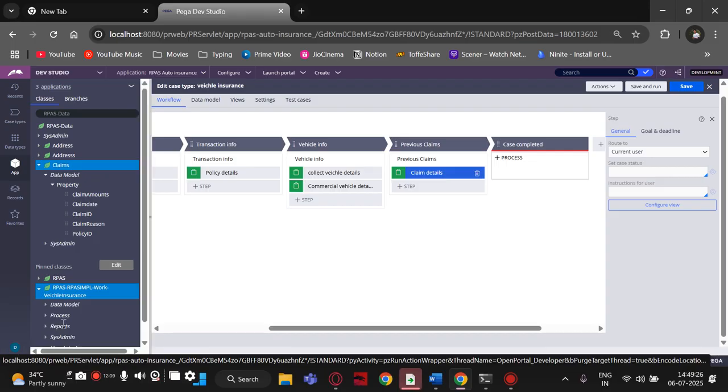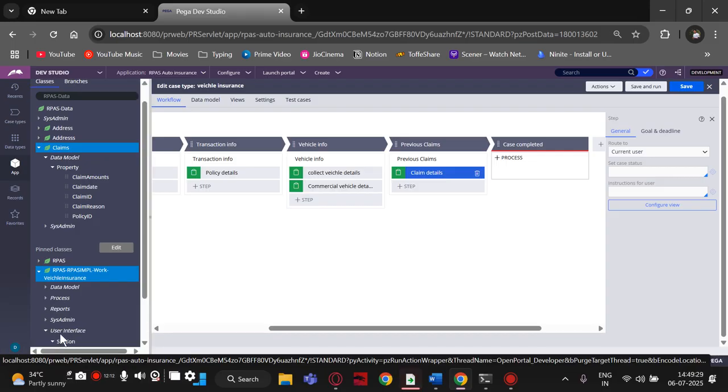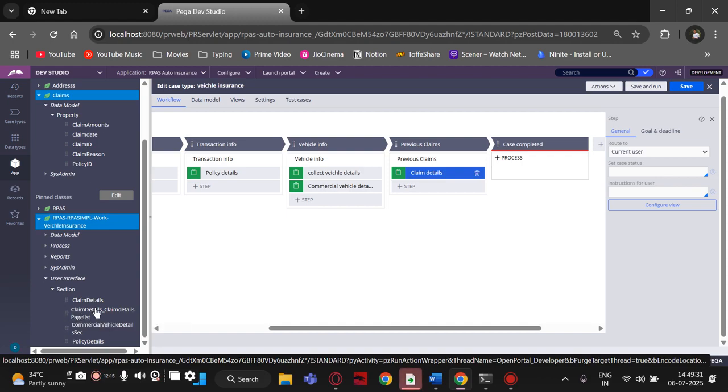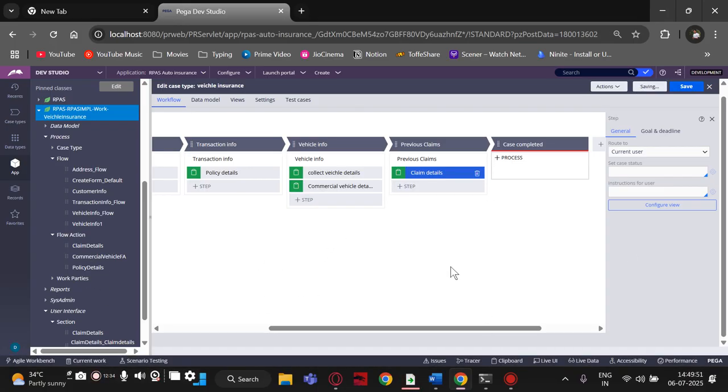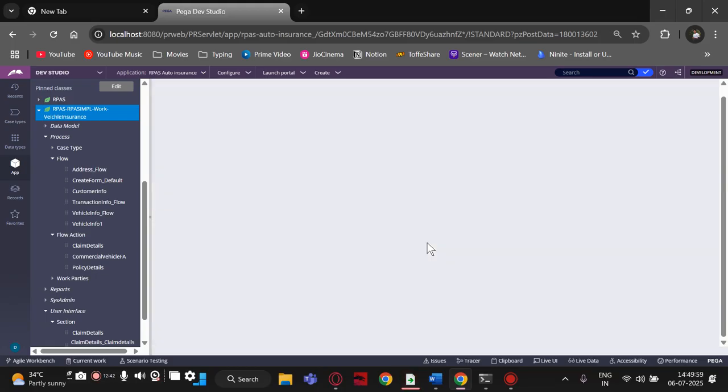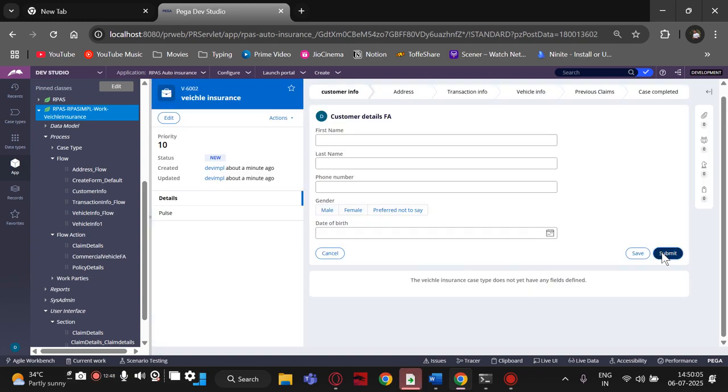User interface. See, the claim details section has been created. Flow action also created. We'll see. Save and run. Submit.